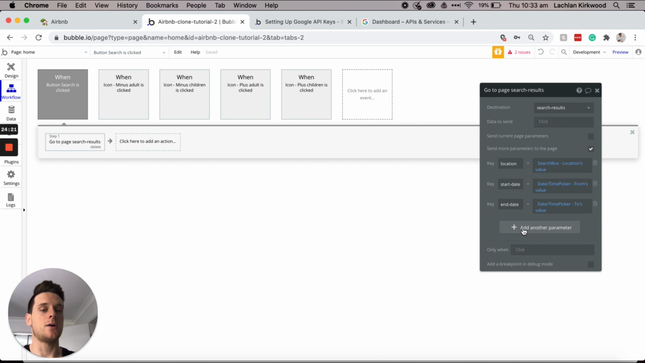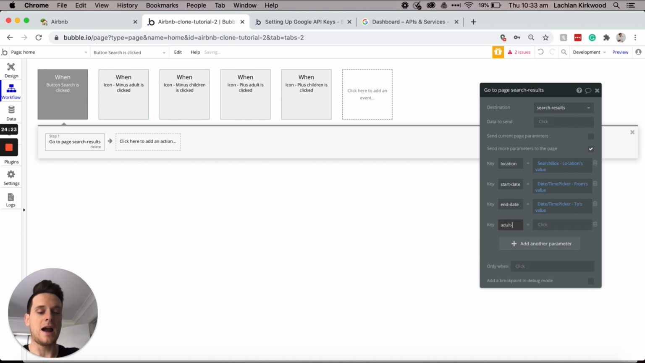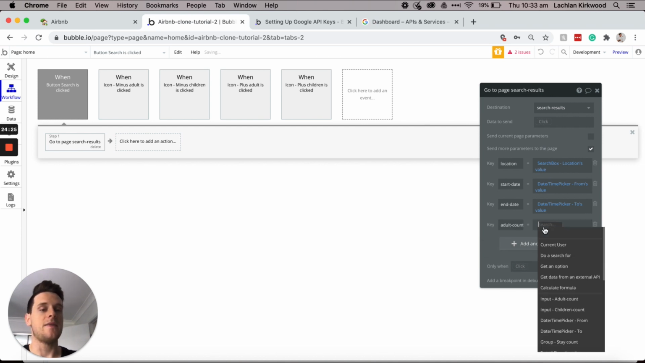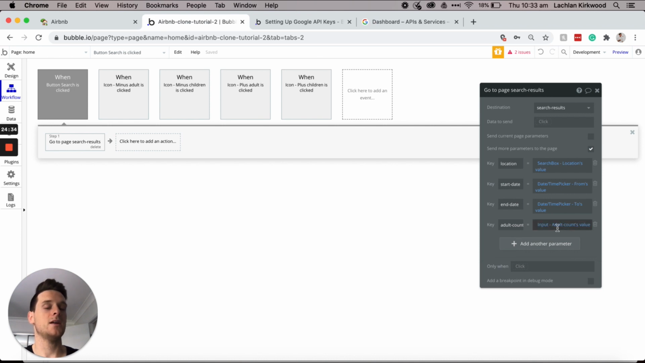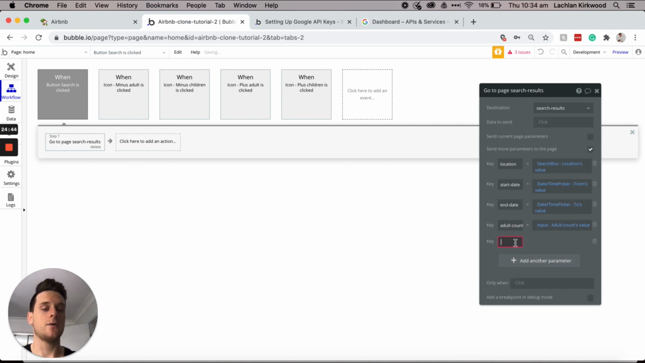Then below this, I'll be adding in a parameter for our adult count, and this will be the value of our input adult count. And you can see here, that is why I used an input field to store that data, because we can now pull that data from that field, whereas we couldn't do that with a normal text field. And then below that, I'm going to add in a final one called children count. And this, of course, will be the input value of our children count.